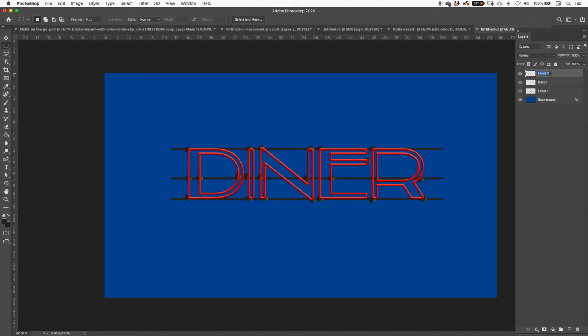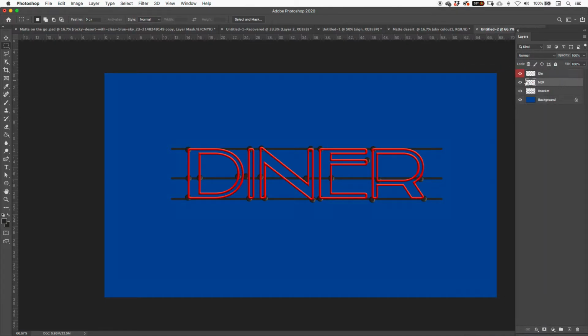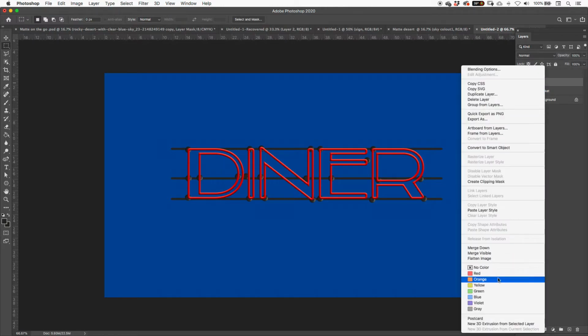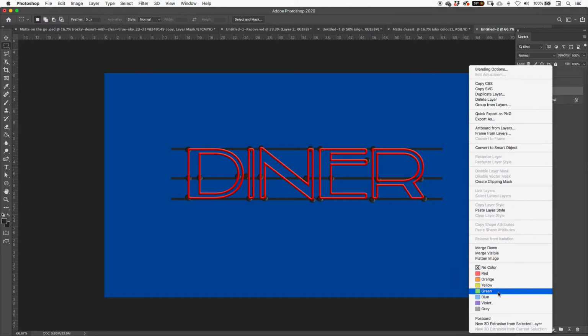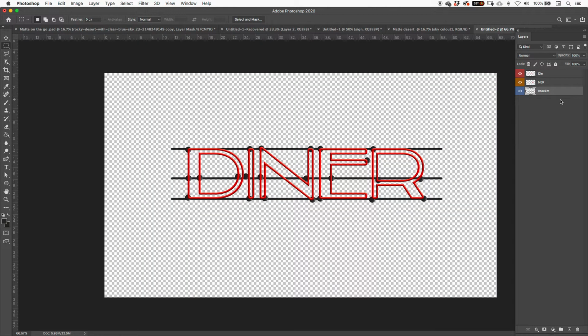So let's just name these DIE, NER, and this is the bracket, or whatever you want to call it. Nice. I'm going to give this a nice little red color so I can find it. Let's give this one an orange color and this one a blue color. Always nice to see that. As far as the background, I don't need that, so let's get rid of that.